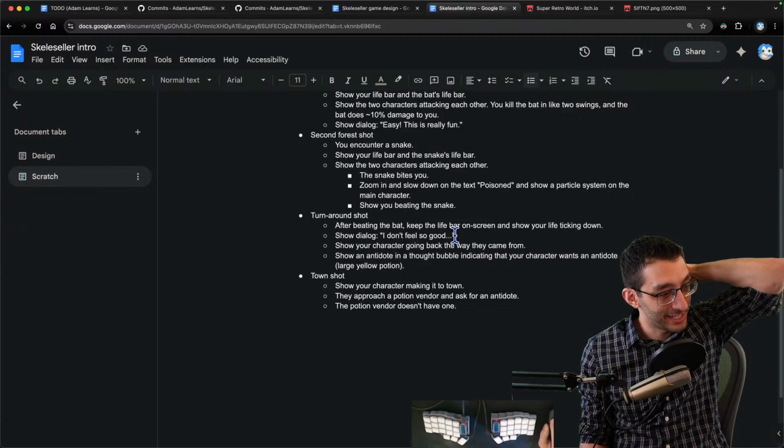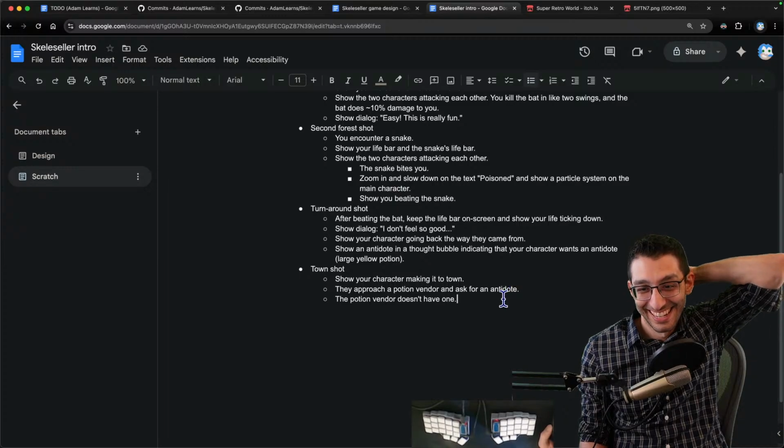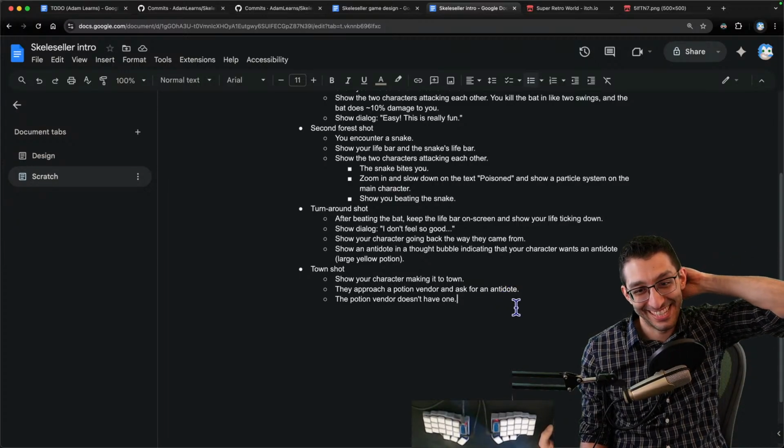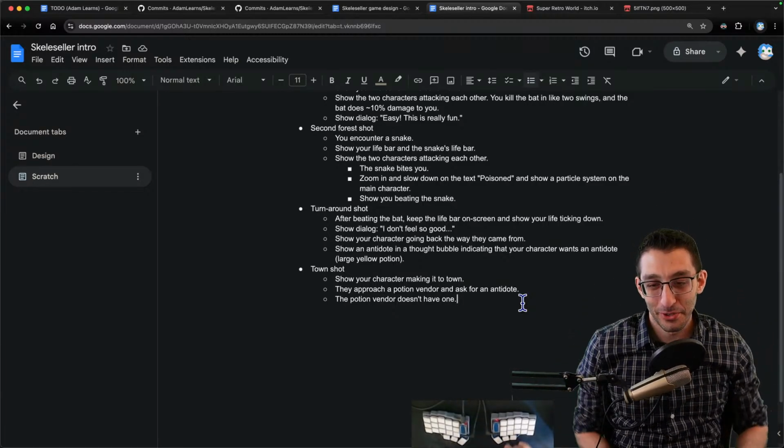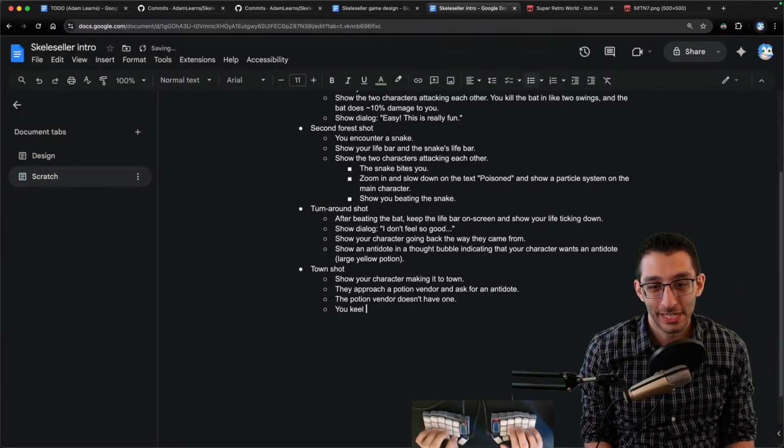Please add what? Which part, Dane? Oh, the part about you not being able to afford it? People would be like, an American must have made this game. Potion vendor doesn't have one. You keel over and die. And then Skeleton shot. Fade to black. Fade from black. Start tutorial.